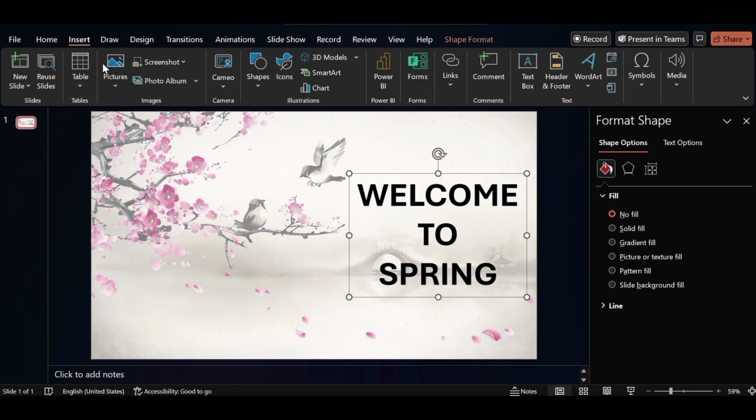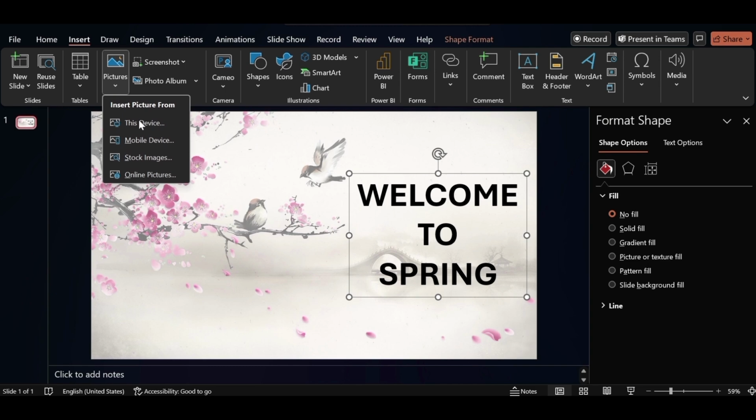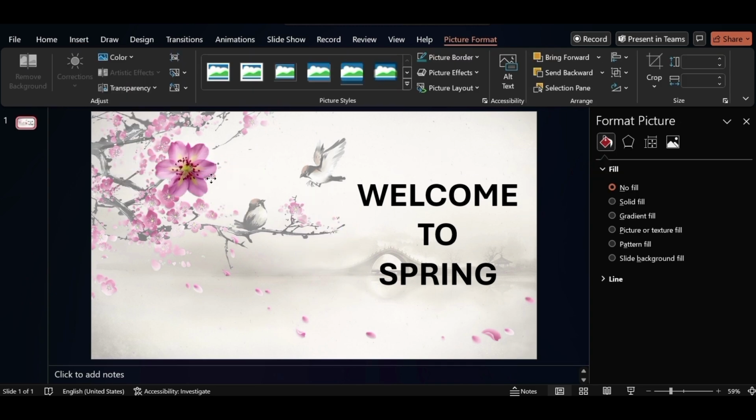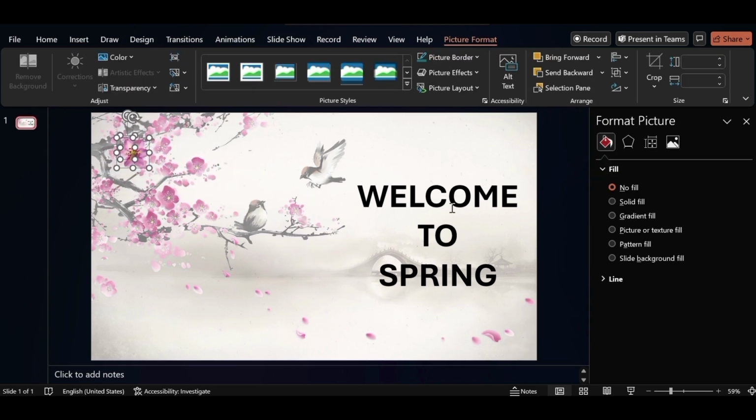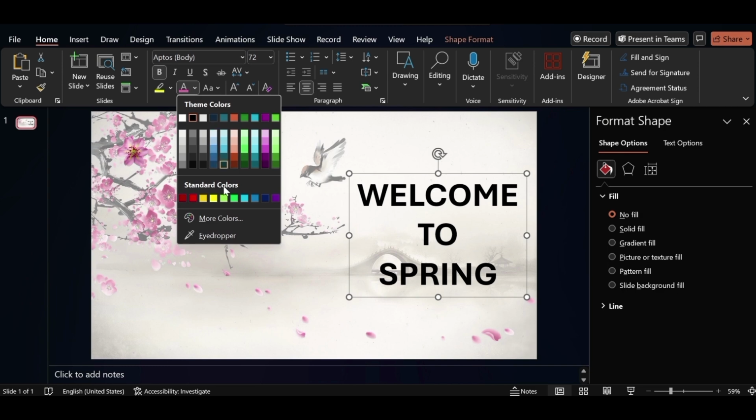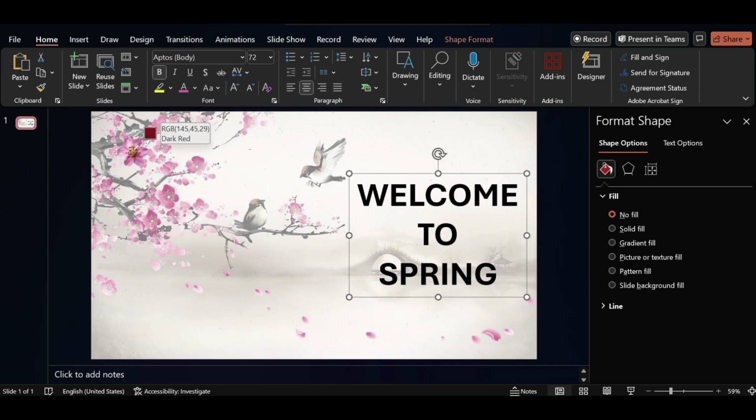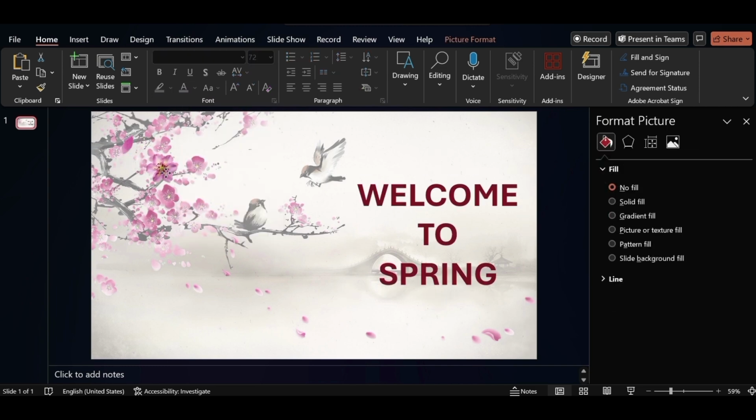Go to Insert, select Pictures to add PNG images of cherry blossom petals and flowers. For a cherry blossom theme, I recommend using pink for the text. Make multiple duplicates of each flower and petal and place them like this on the slide.